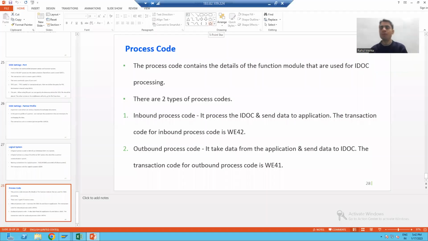Hello everyone, we will continue the topic IDOCs, and in this video we will study the concept of process code. This topic is very important. Whatever we did in the previous videos is of no use if we do not have a process code. So what is process code? Process code is used to process the IDOCs.